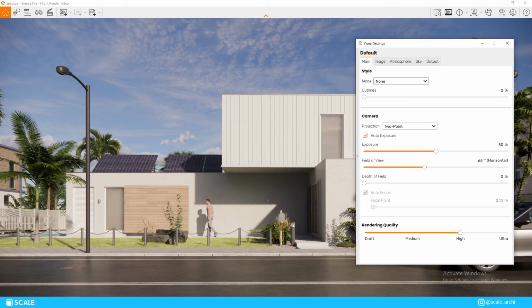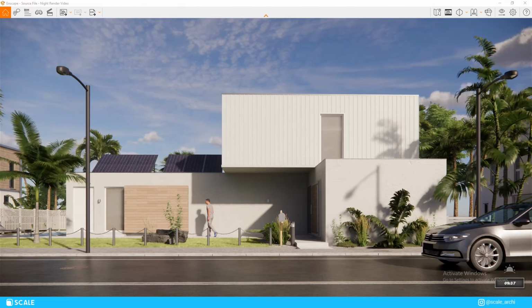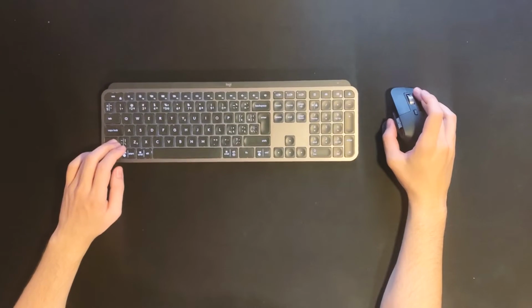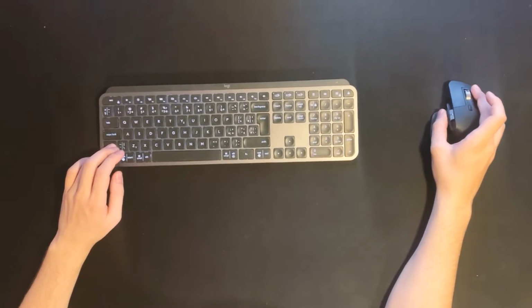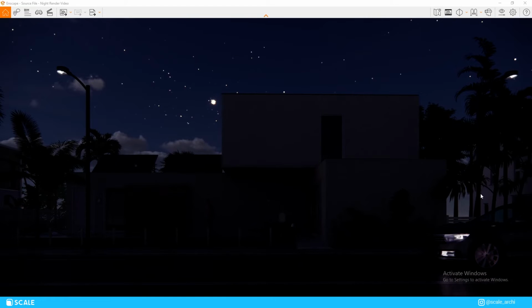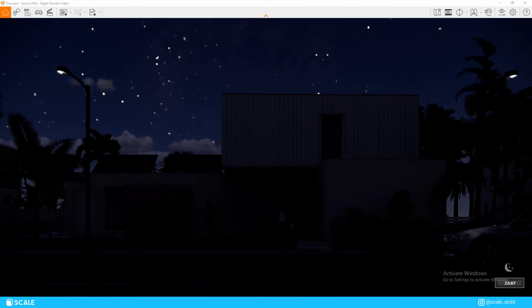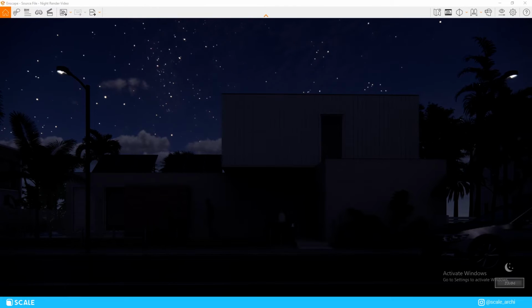The first step into achieving the night render look is to change the time of day. To do this, you can hold the shift in your keyboard and hold the right mouse button while you move your mouse horizontally. You can follow and check what time of day you're setting on the bottom right corner of your Enscape tab. In this case, I will leave it at 11 PM, but the difference won't be too big as long as you set it at nighttime.